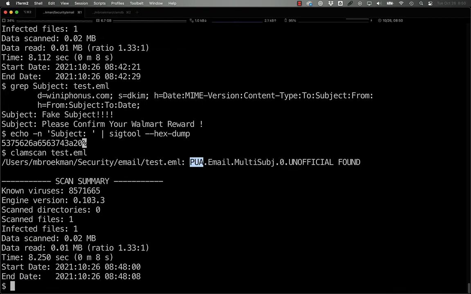And there you go. That was just a quick how to create a logical signature that detects multiple subject headers in an email.